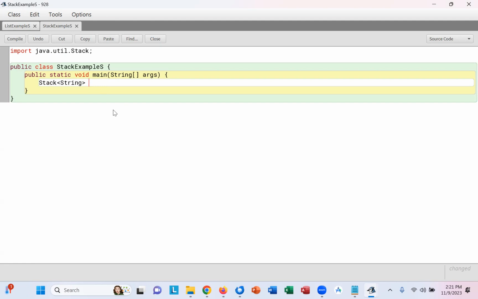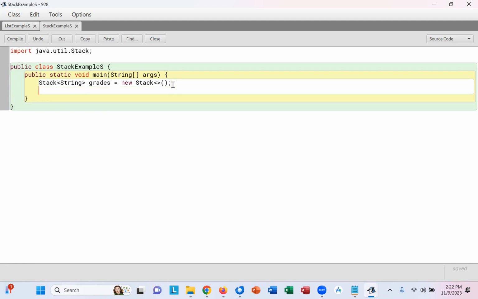What do we want to put here? Let's do letter grade. So we'll call it grade. Now we do the same as we did with the array, but we use the term Stack instead because we're creating a stack. So it's Stack, our parameter is String, our name is grades, and we're setting up the new Stack.